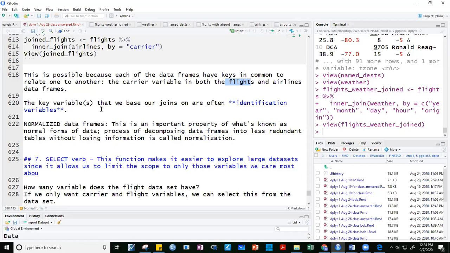Okay. So the key variable, thank you. We base our joins on what are often called identification variables. Ang tawag din sa database terminology, it's key variables or identification variables. And this is what I was telling you about yung normalized data frames. It's an important property in database management. It's the process of decomposing data frames into less redundant tables without losing information. And that's called normalization. Okay? So I hope guys naging clear sa atin yung importance ng normalization.